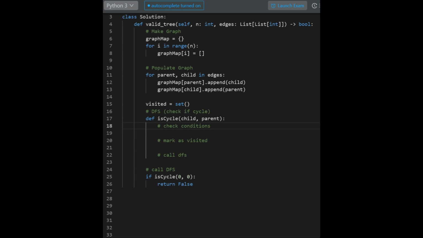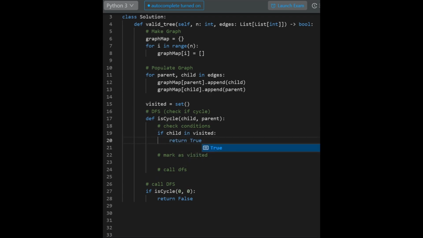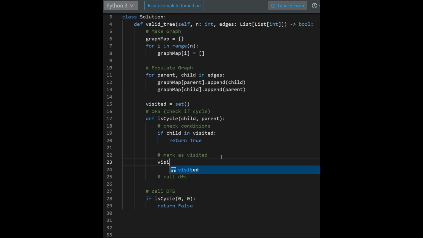Okay, so now we can start defining our function. And the first thing we want to do is check conditions. So what's our condition going to be? Well, we know that if a node is in our visited set and we visit it again, then that means we're in a loop. So we can say if our child is in our visited set, we can just return true, because that means there's a cycle. And then if it's not in our visited set, then we can just add it to it. So we can say visited.add, and we're going to add our child.